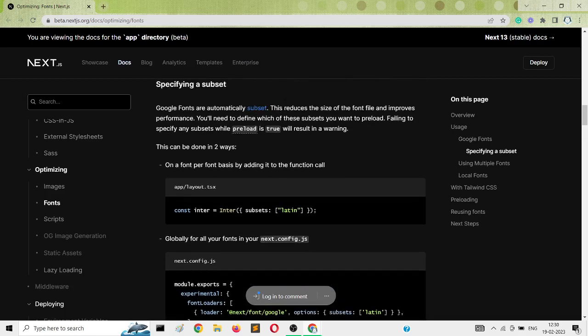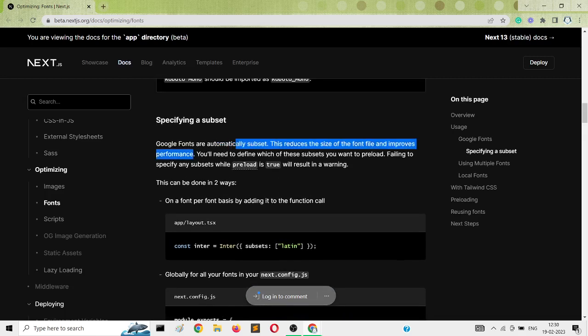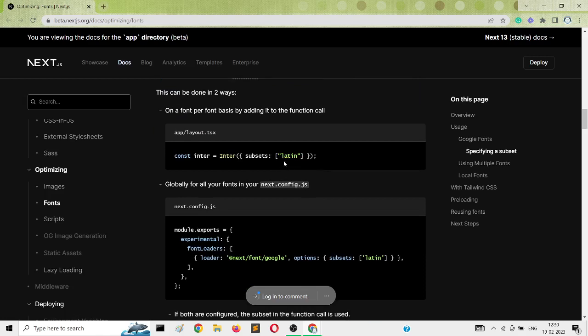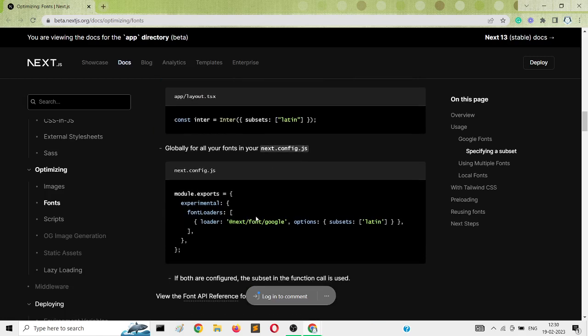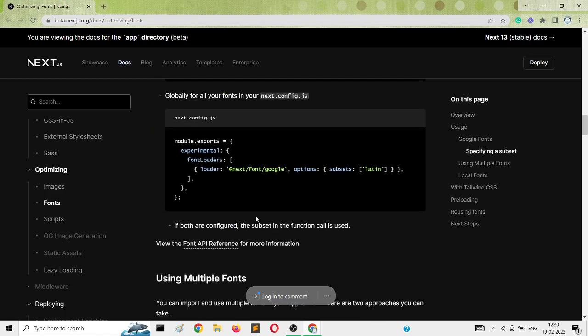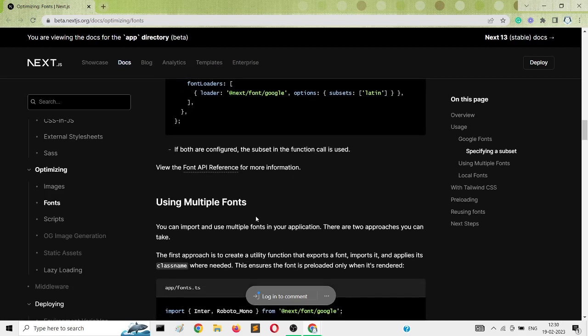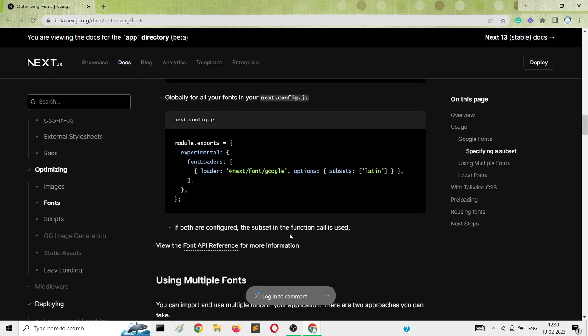Okay, so Google fonts automatically subset, right? This reduces the size of the font file and improves the performance. Okay, if you want only one particular subset, that is Latin, then you actually just import that particular one, so that you don't just bump up your particular bundle size, right? Because otherwise the Google fonts actually come in a bundle, right, which have a lot of subsets which you might not require. That's why it's actually the import in subsets.